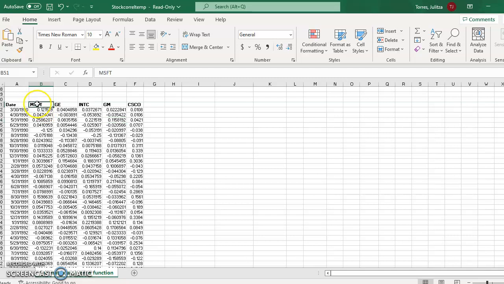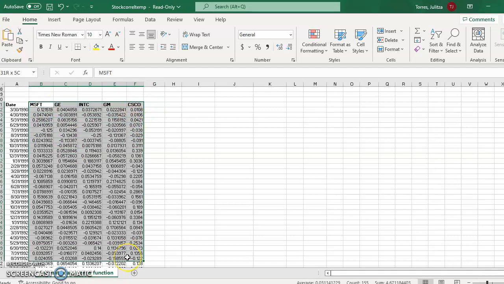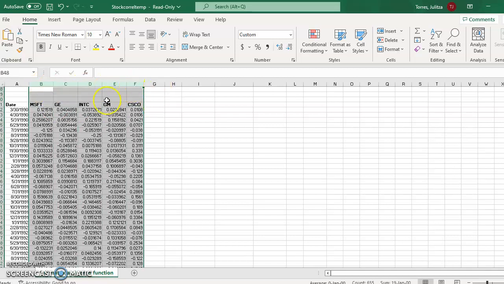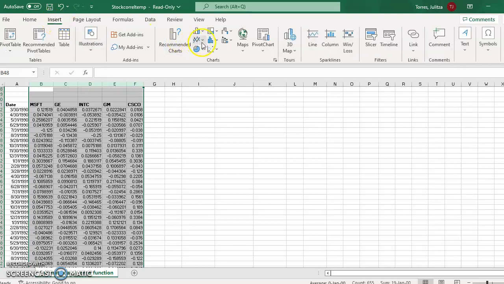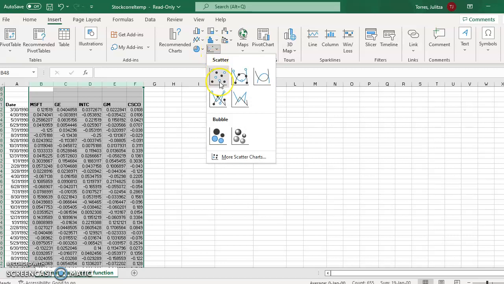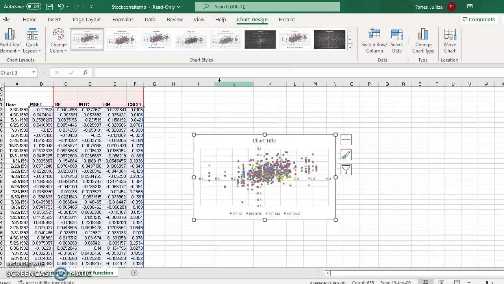So I'm just going to highlight all of my data, and I can either do that by just hovering over, or I can just select the tabs up here. I'll go over to insert and I'll select the scatter plots. And it'll actually give me the information.